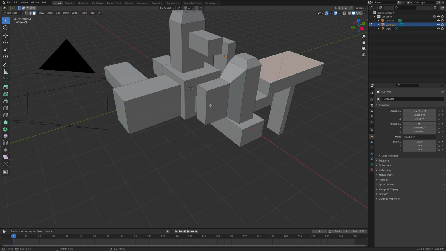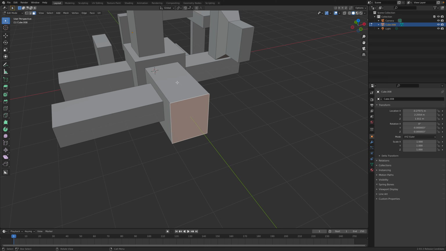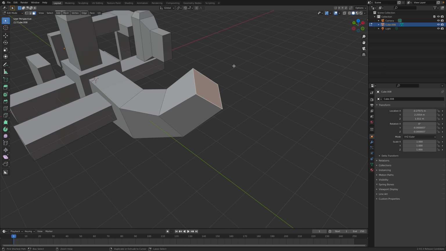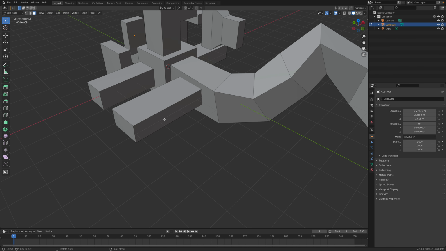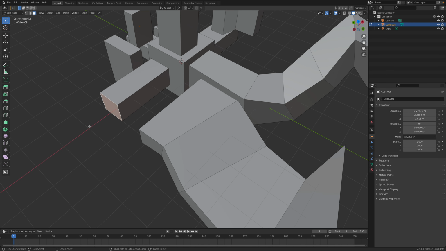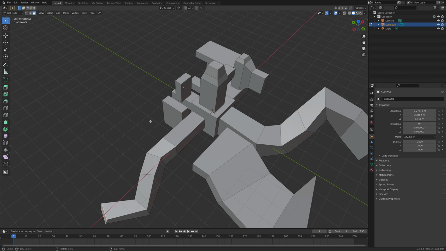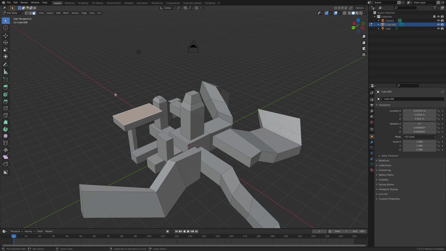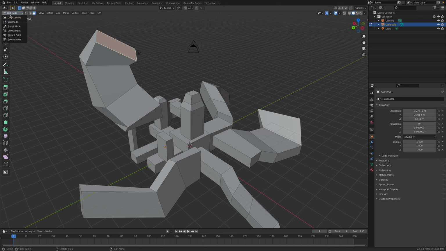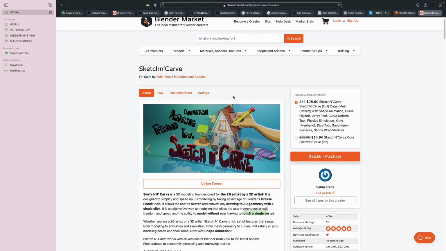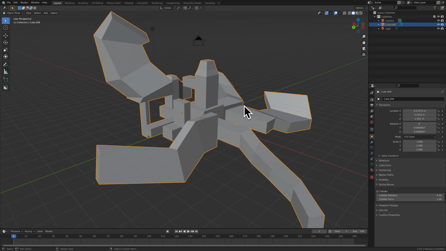But if I want to go a little bit crazy, select a face and then hold Control and then tap right mouse button, and now we are entering something really crazy, like something super abstract. I like this to be my starting point, but you might notice I started to go away from where I started, which is this SketchNCarve addon.